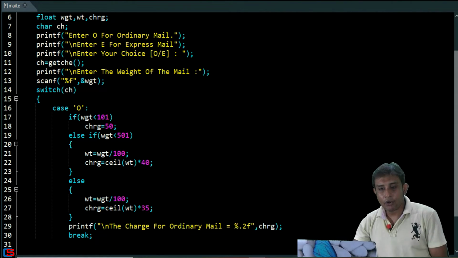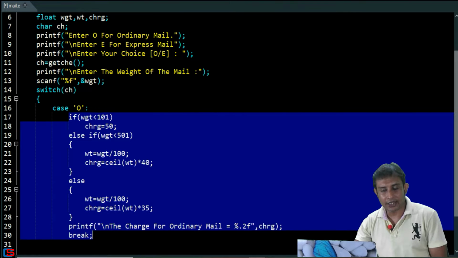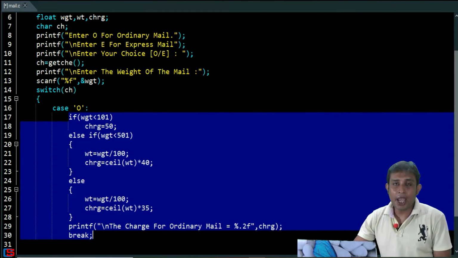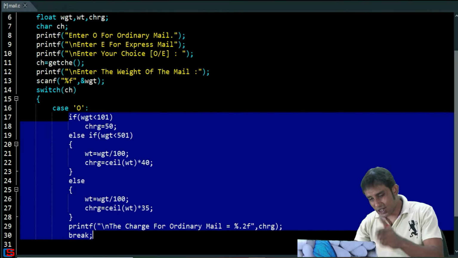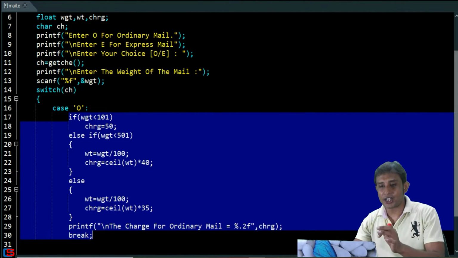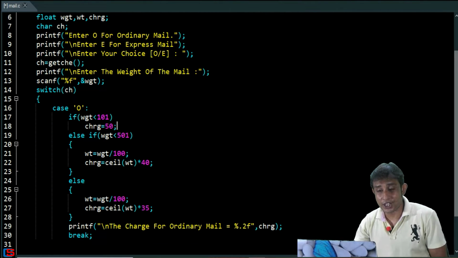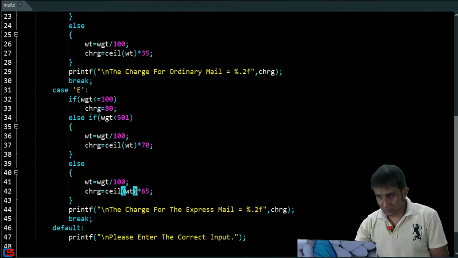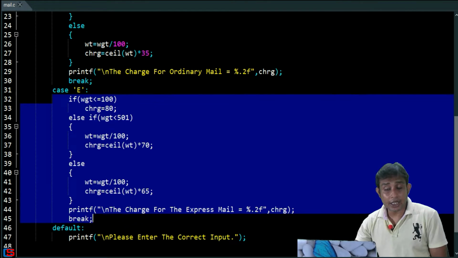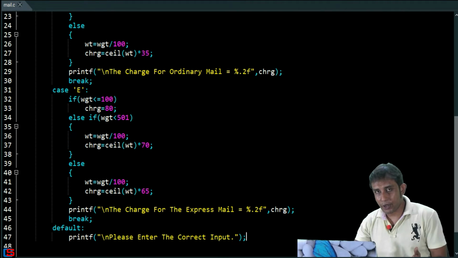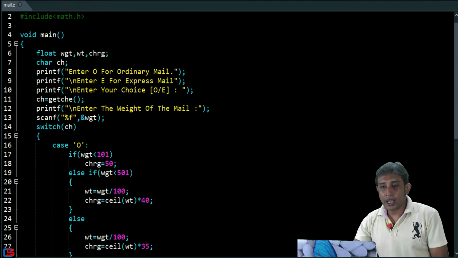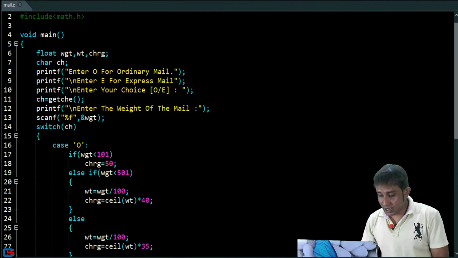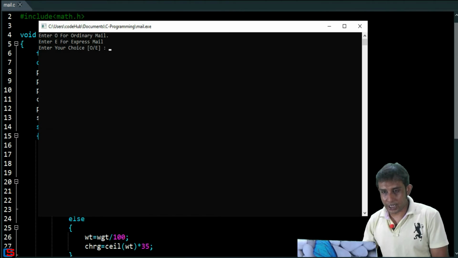You can see the charge calculation for ordinary mail is already done here, and for express mail the calculation is the same, with a little bit of change in the charges. In place of rupees 50 for the fixed charge, for express mail it is rupees 80. So I am going to write that portion. You can see in this portion I have written the charges and calculations for the express mail, and there is a default case: if the user enters anything except O and E, an error message will be displayed. Now I am going to compile and run this program.